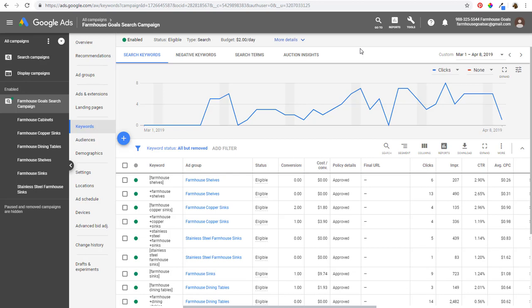Today I want to go over an error you might see in your Google Ads account, and that's your ad is not showing due to a low ad rank. To look at the specific error, I've opened my Farmhouse Goals search campaign. I get it sometimes in my own campaign, so don't worry if you get it.